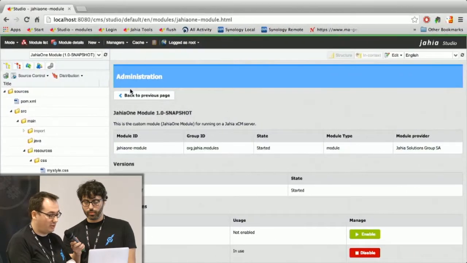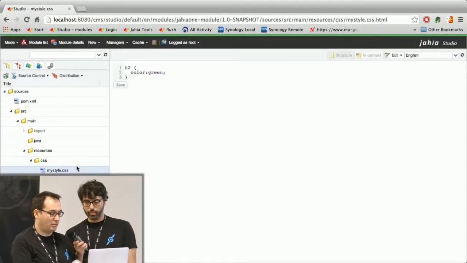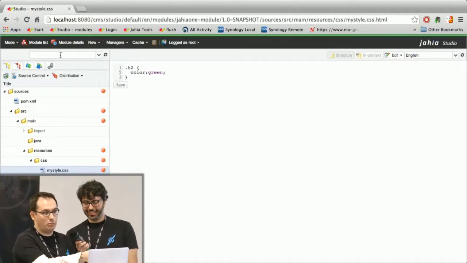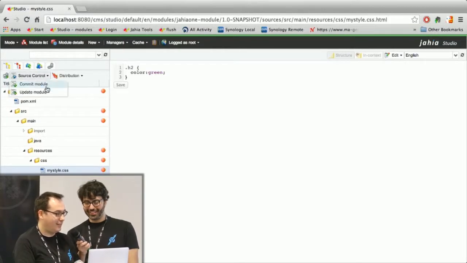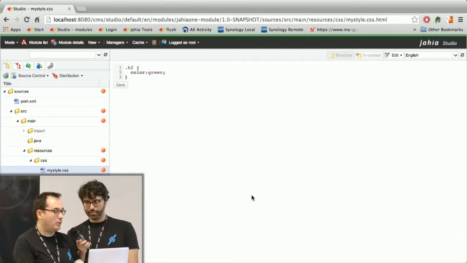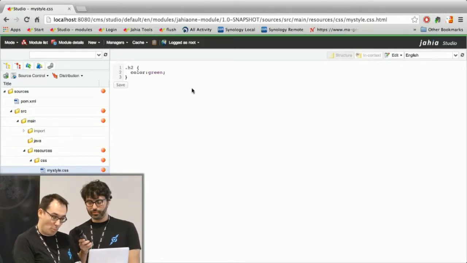Also, as with any other tool, I can edit a file, and when a file is edited, and I refresh, I can see that the file has been modified. I put the mistake content in before because I like it. And now I can commit the module and put any message and commit it. And it will be pushed to the source repository. So that's how we handle the sources in Jahia.